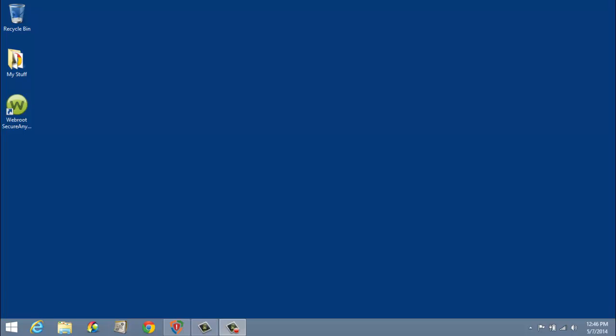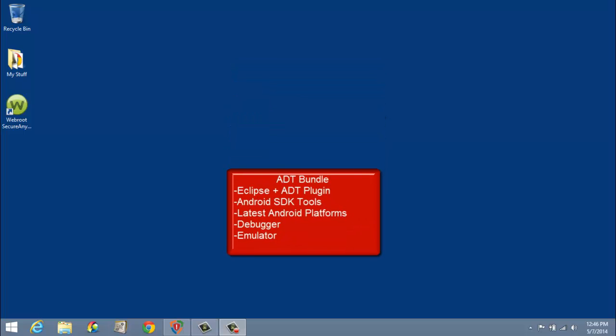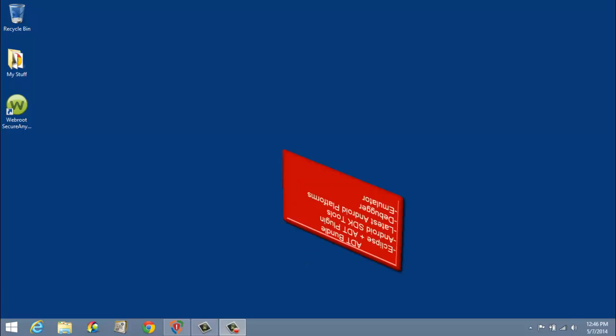It comes with everything that you're going to need. All of the platforms, including the most recent platform that Android has. It also comes with the Android development tools, comes with Eclipse and the ADT plugin. It comes with a debugger and the emulator.